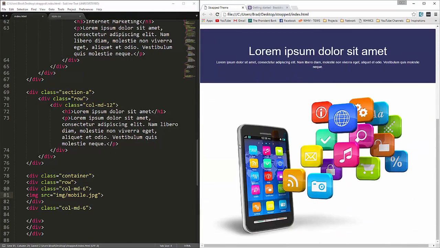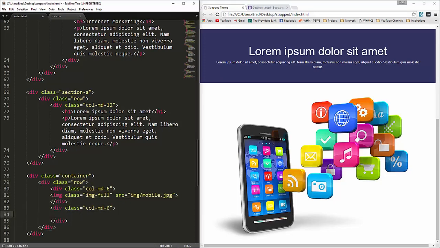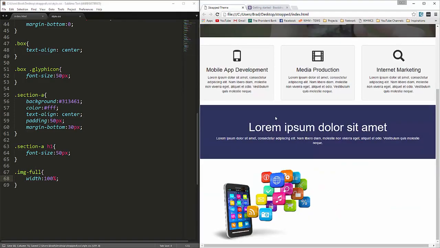Okay, so we want it to be the width of its container, which is a 6-column div. So what we'll do here is add a class. It's a custom class. I'm just going to call it img-full because we want it to span the full width of its container. Alright, so let's go to style CSS and we'll add in .img-full, and we're just going to set the width to 100%. Reload, and now you can see that it takes up 100% of its 6-column div.